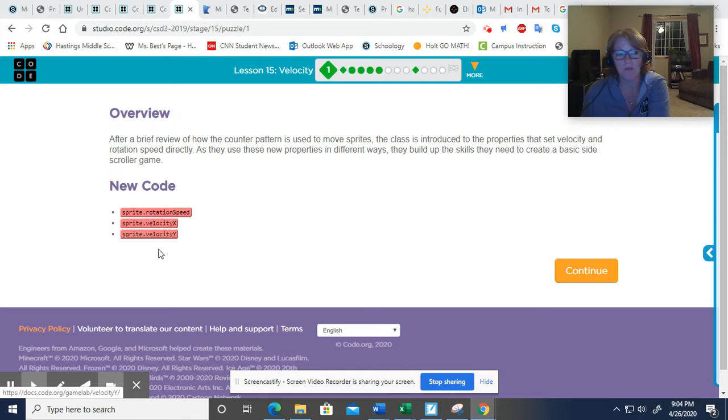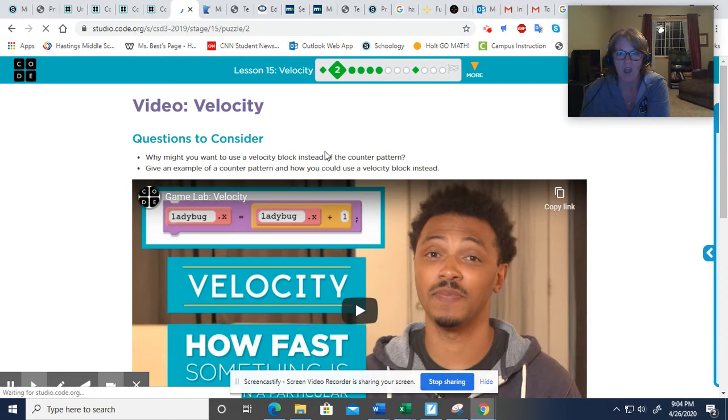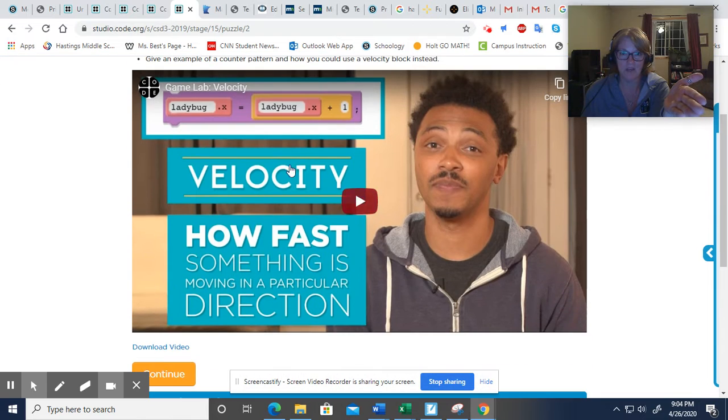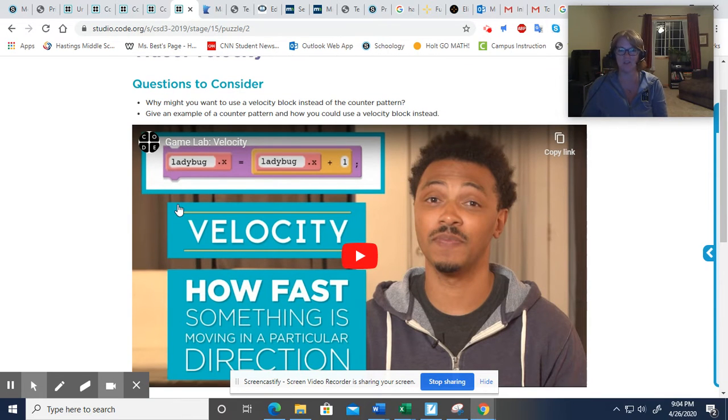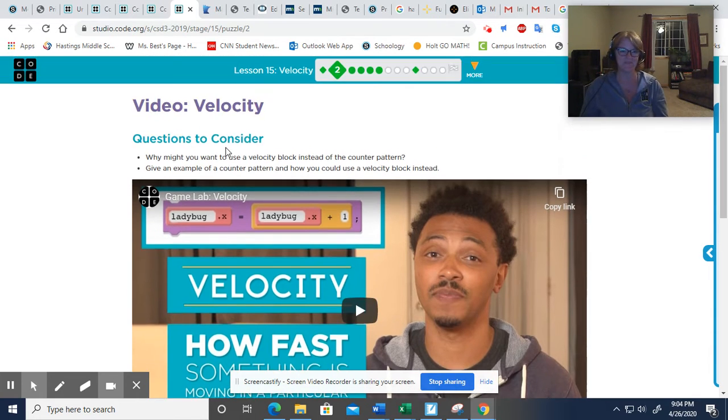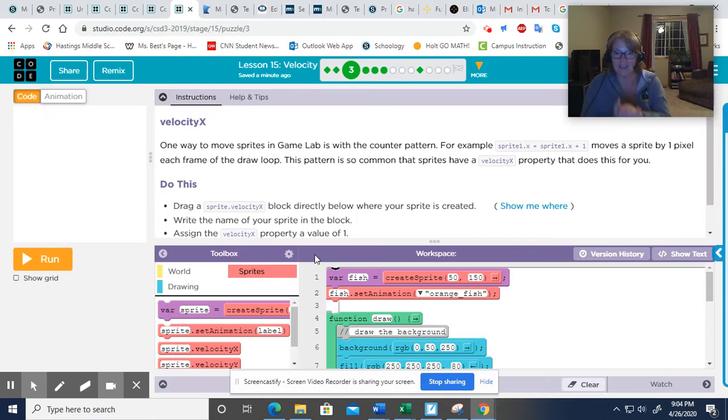And we're going to start talking about velocity as well as rotation speed. All right, so go ahead, hit continue. I want you to pause my video and take a moment to watch this short one explaining what the velocity commands and the rotation speed command do. It ends up making your code a little more efficient, and it covers what happens inside and outside the draw loop. Okay, pause me, watch this one. All right, now let's get in and get going.